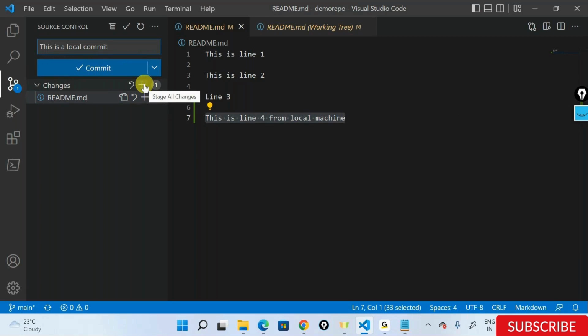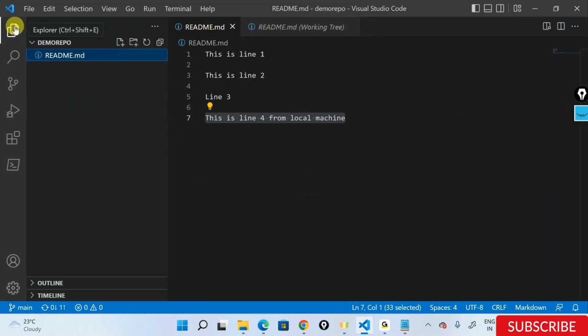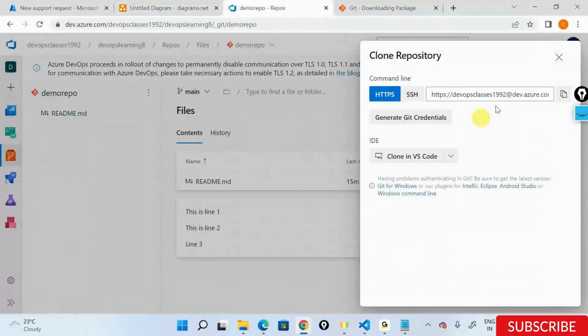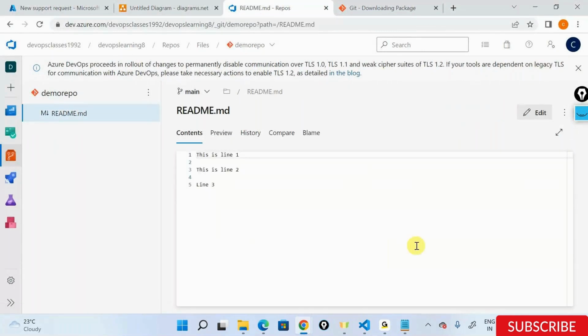Because as a developer, I'll be working on multiple files. There are a few files I want to commit, and a few files I don't want to. Please click on this. It's called staged changes, meaning changes that you want to commit. I'll come here. Now my question: I committed my changes. If I go into my remote repository, do you think I'll be able to see this? I cannot see this.